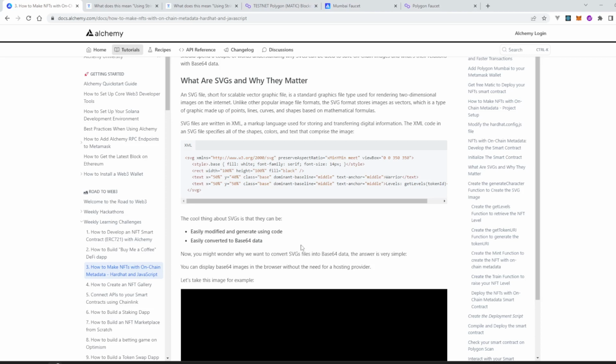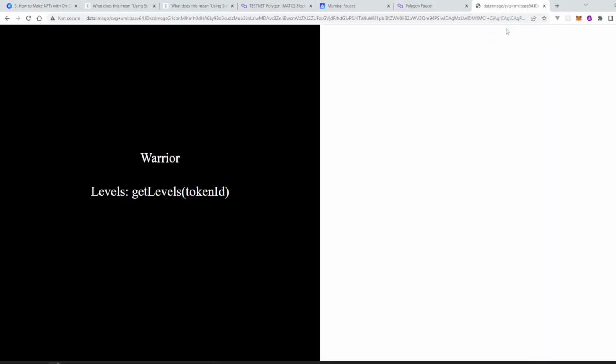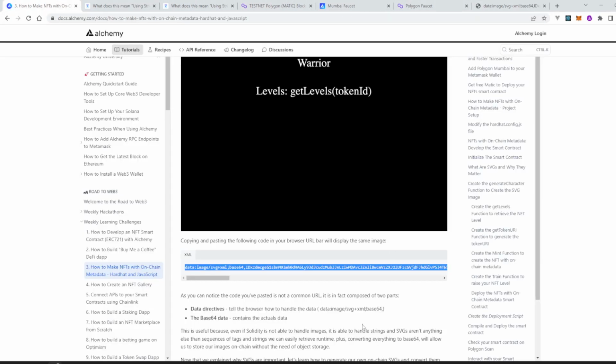data. Now you might wonder why we want to convert an SVG file into base64 data. The answer is very simple. You can display base64 images in the browser without the need for a hosting provider. Let's take this example. Copy and paste the following code in your browser URL and it will display the same image. Okay, let's copy it. So here it is. That's a great feature of SVG.